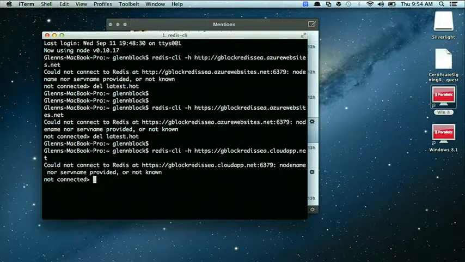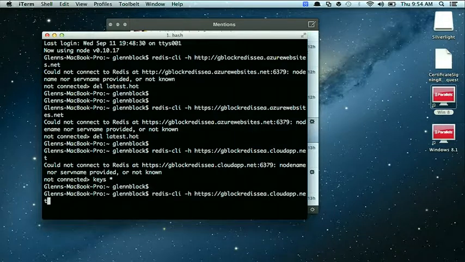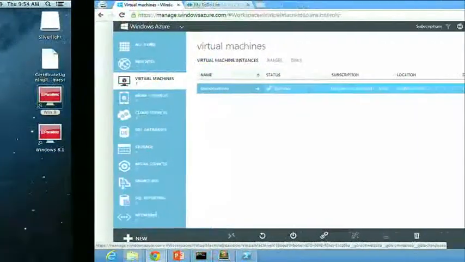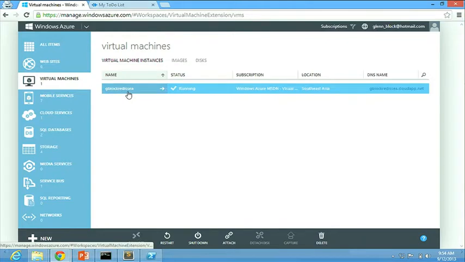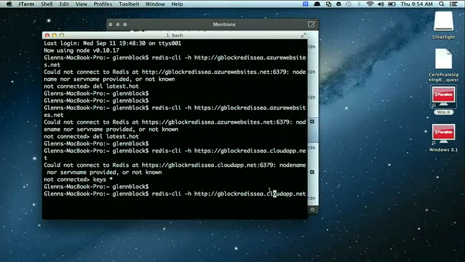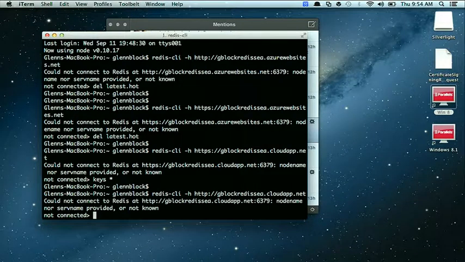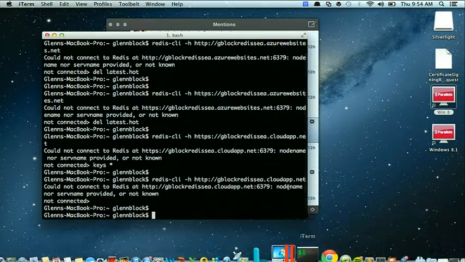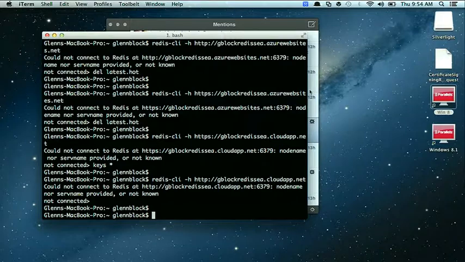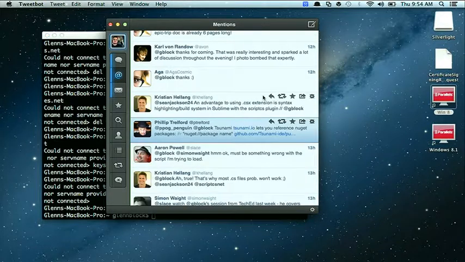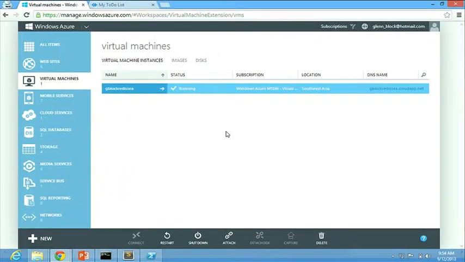All right, it is running because I have a Node app that talks to it. I'm doing something wrong here. Redis CLI, gblock Redis SEA .cloudapp.net. Yeah, it should work. Okay, well, I have a Redis instance running, and I used that mechanism to do it. And if you come to my mobile services talk, I'll actually show an app that is using Node to talk to Redis.